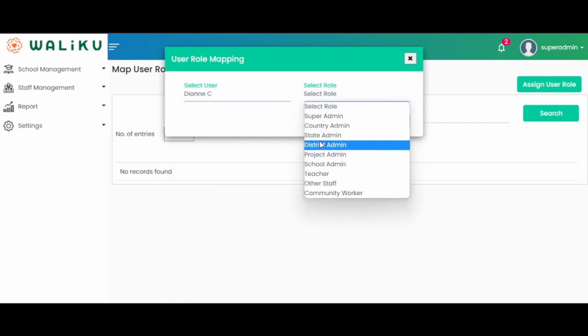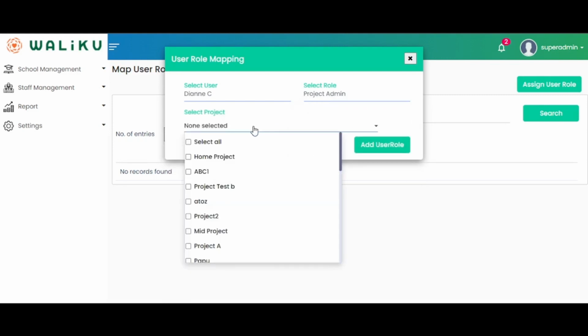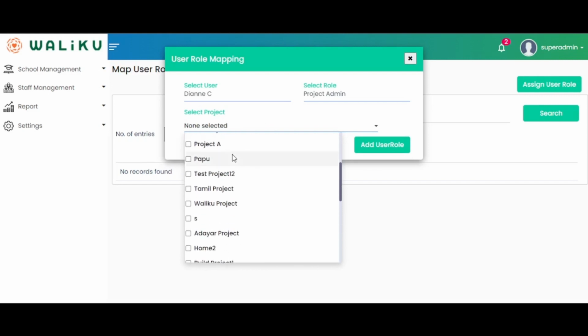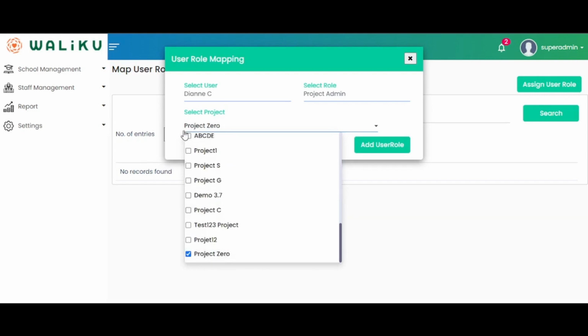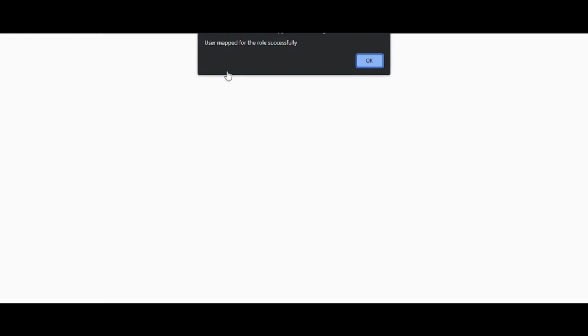Now select the role as a project admin and now select the project. For example, the project is project 0 and now click on Add User Role. User mapped for the role successfully, click on OK.